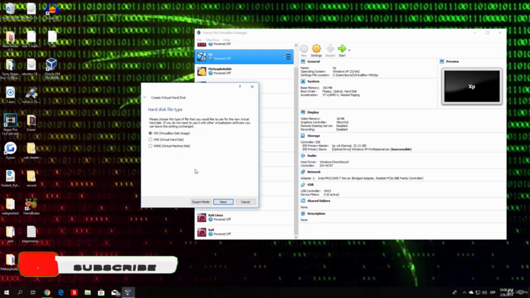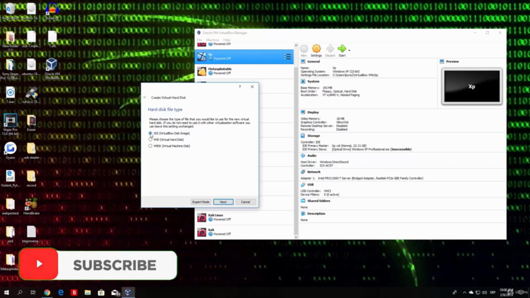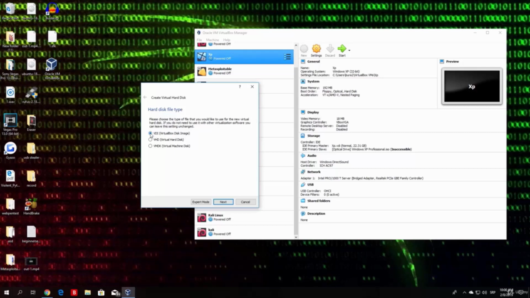So here we click Create, hard disk file type, VirtualBox Disk Image we want to have checked, so just check the dot on VirtualBox Disk Image and click Next. And basically here it asks if you want to make your hard disk dynamically allocated or fixed size, well, it depends on you.